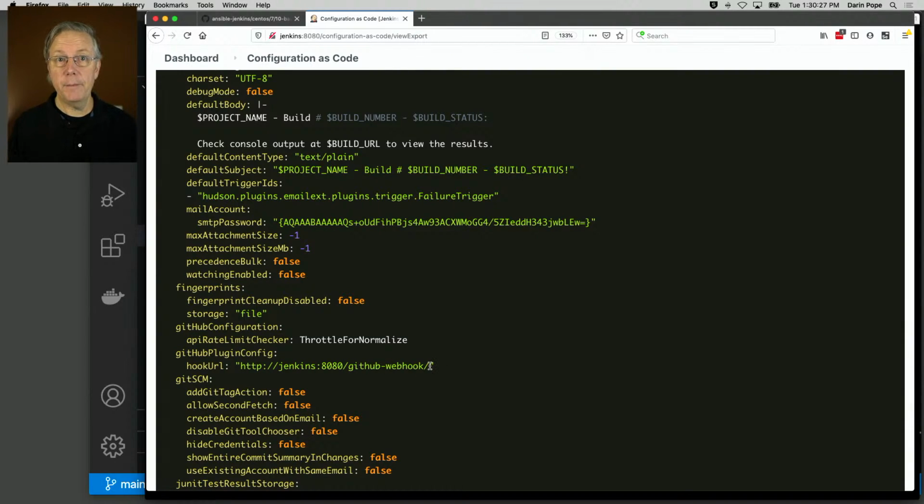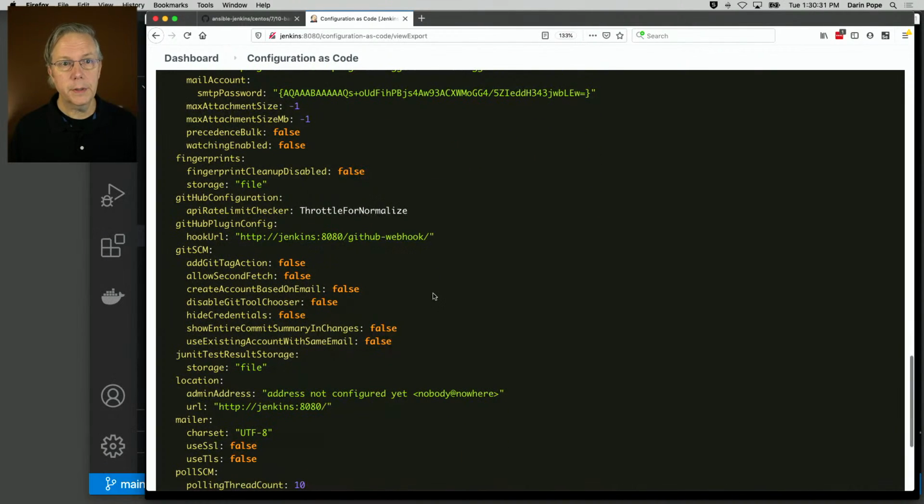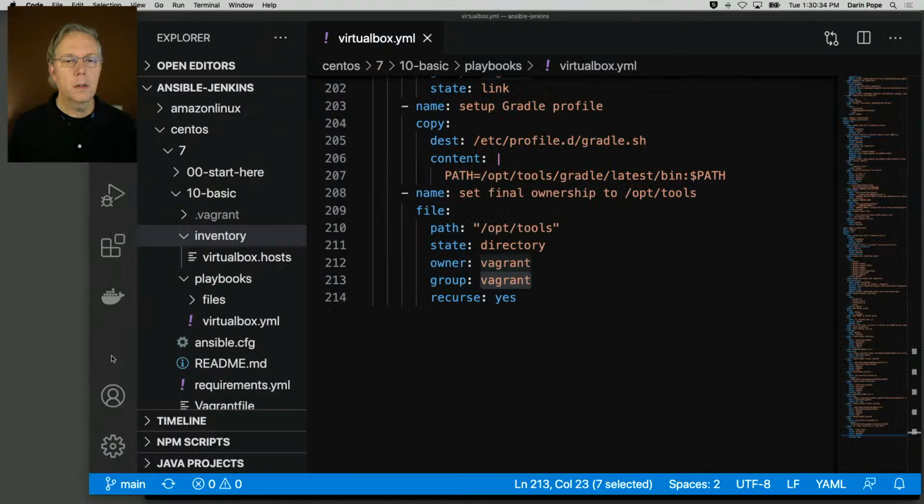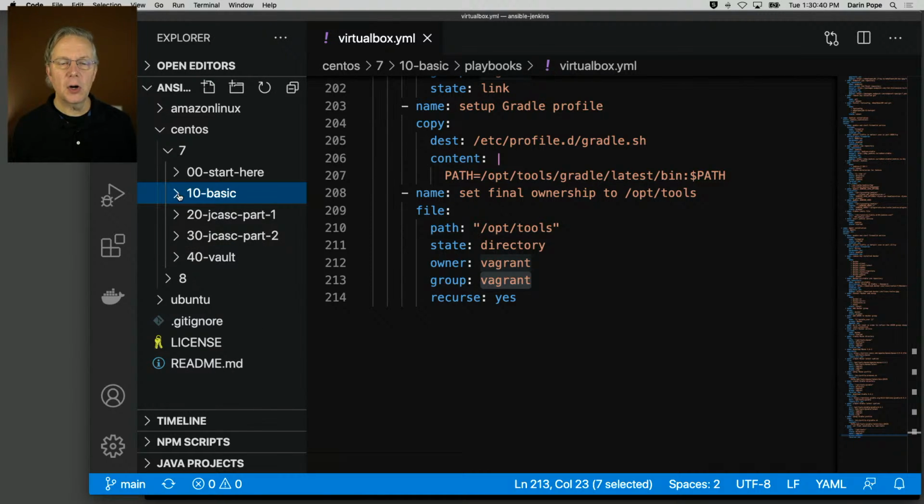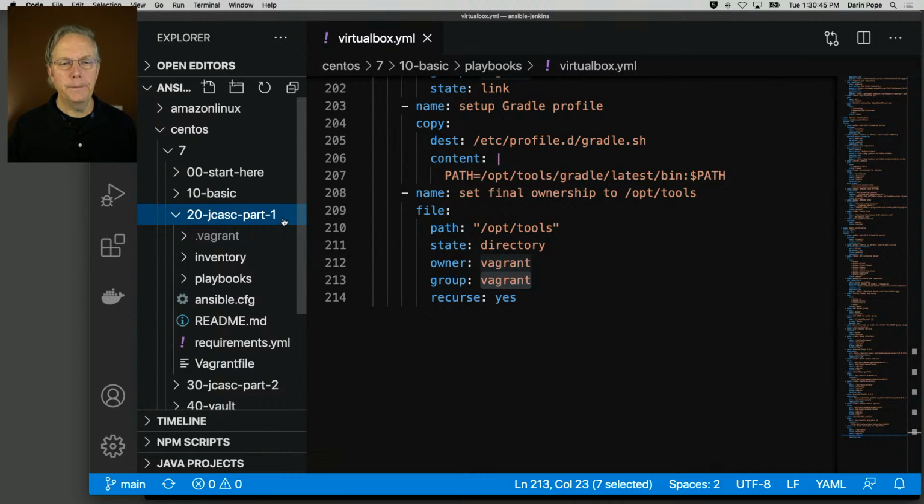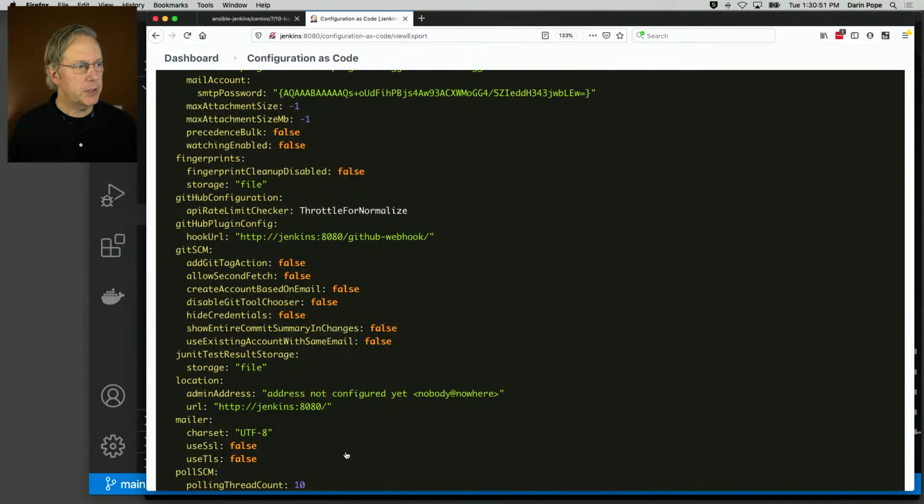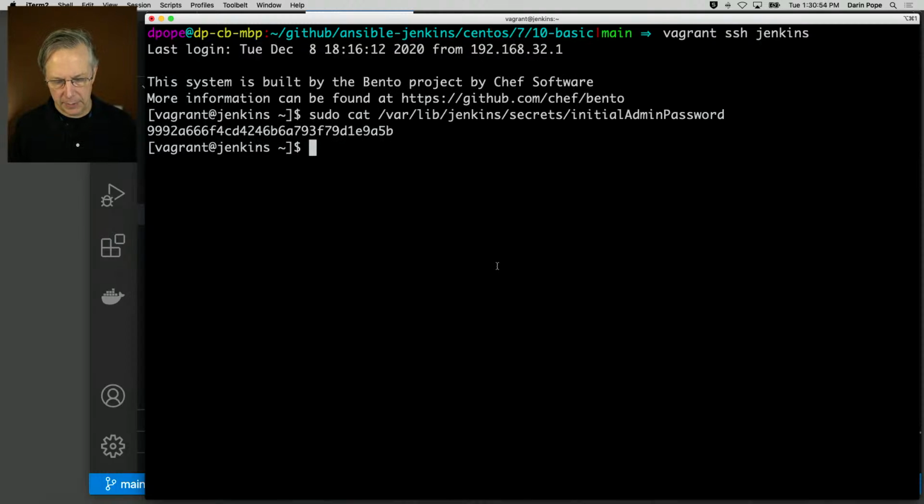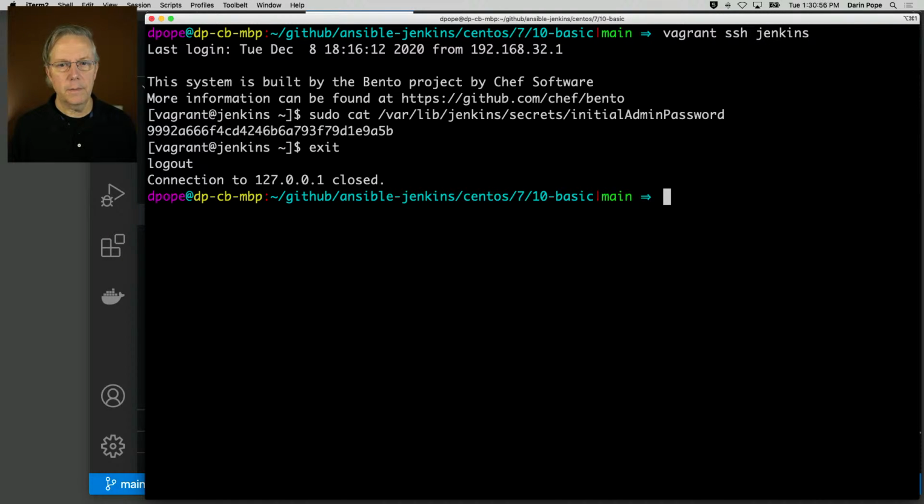Okay, so I have my configuration as code complete, quote unquote complete. So I would grab that file that's showing there. And what we're going to do is I'm going to start leaning into the 20 JCasC part 1. So let's take a look at this in a moment. The first thing I'm going to do while I'm talking is I'm going to go ahead and destroy my 10 basic setup.